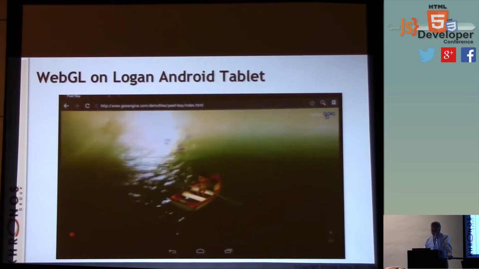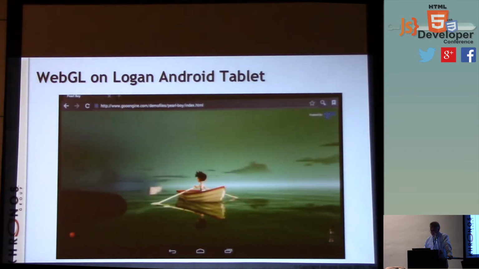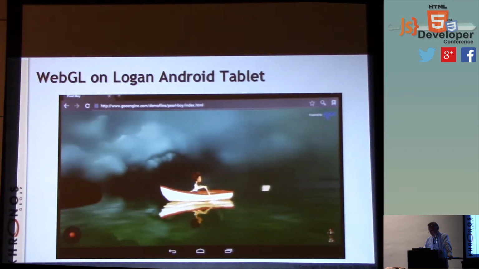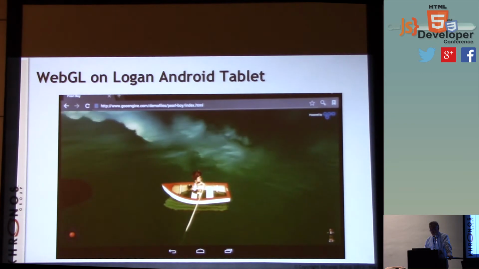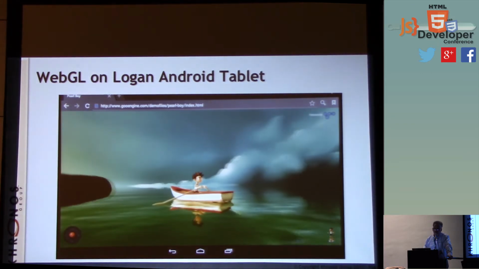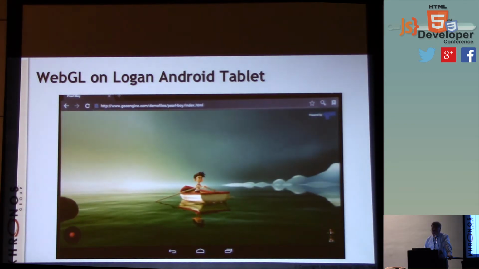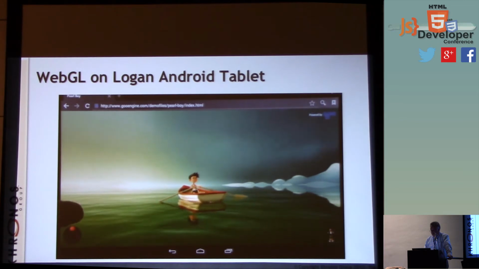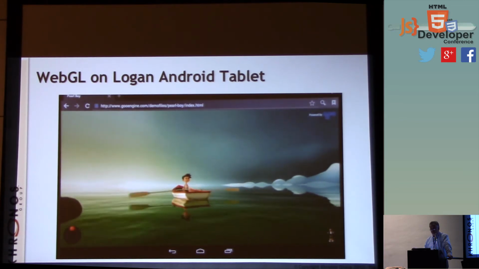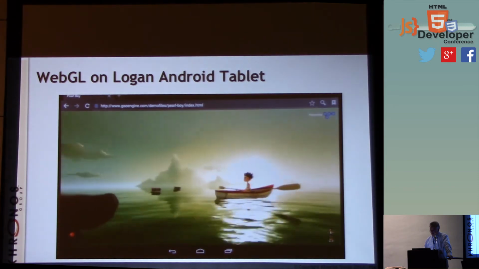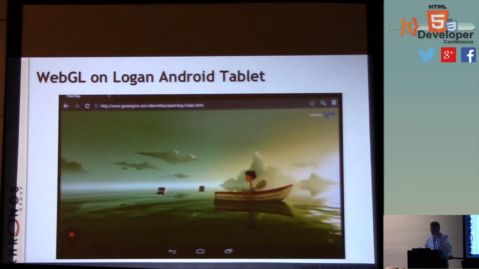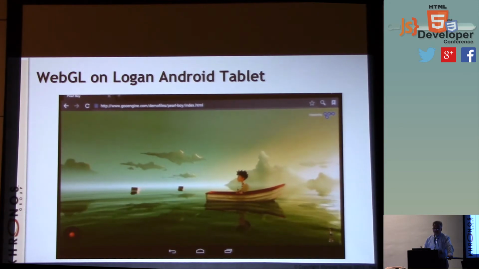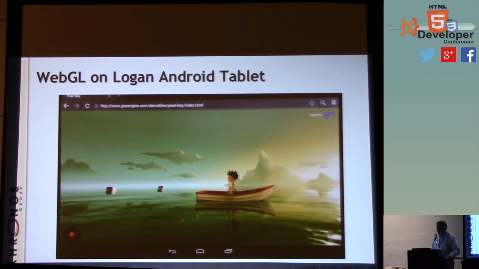This is another simpler game, but I like the visuals of it. And again, it's pretty hard to tell the difference now with WebGL. This is running on an Android tablet, again, with Logan. You run this on Android, you run it on the desktop. The effects are the same. The performance is getting to be the same. So WebGL is not just a desktop thing. It's going to be a mobile thing everywhere, I think, in the next 12 months.